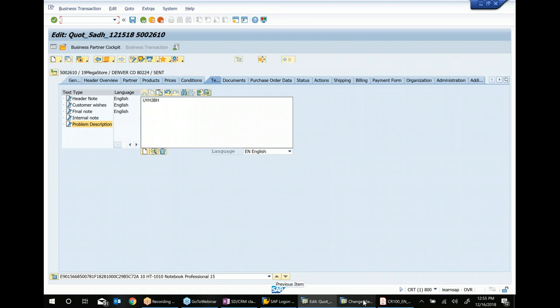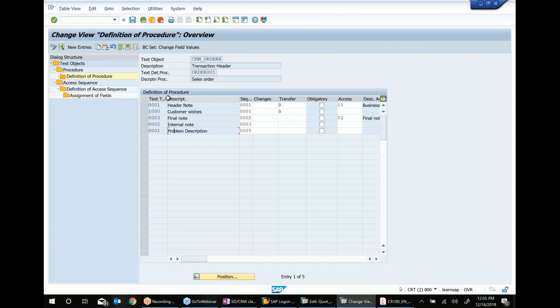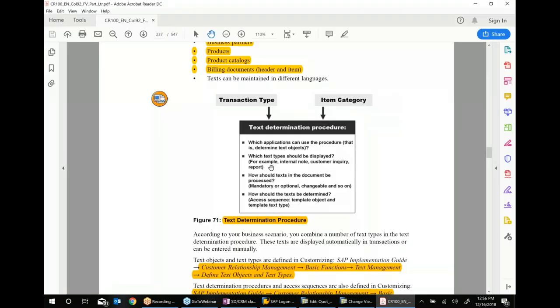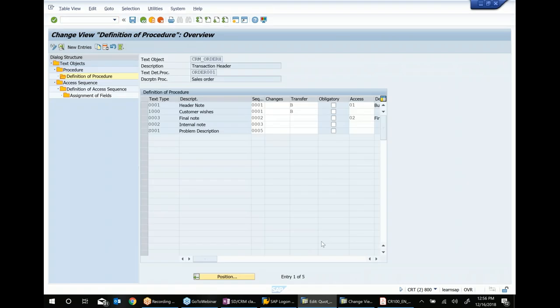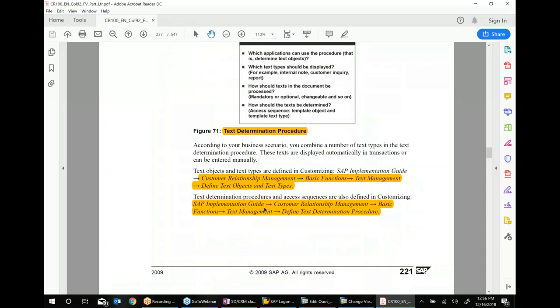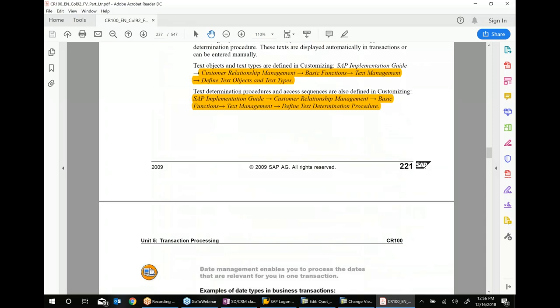Okay, so these five text types are coming from this text procedure, because in this text procedure we have these five text types. That is what we see here. This is the menu path for the text procedure.